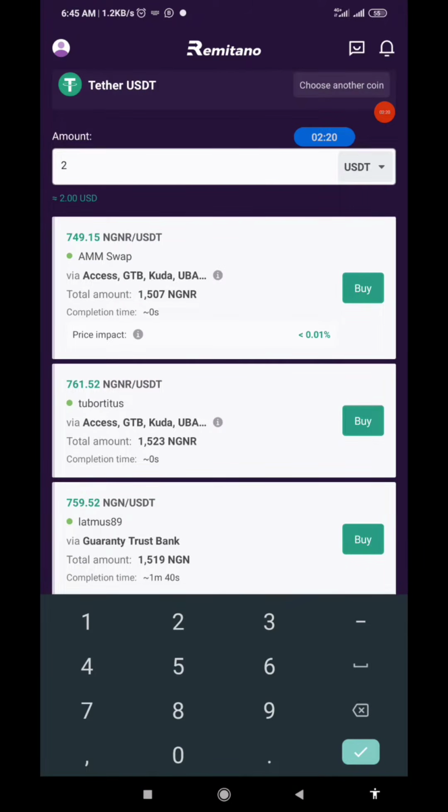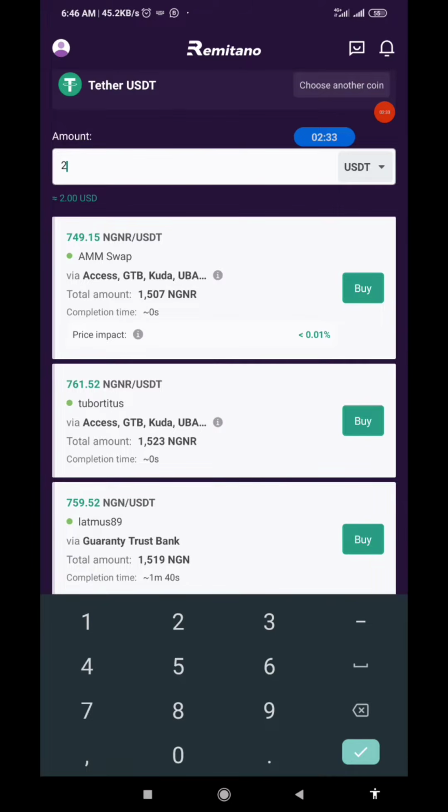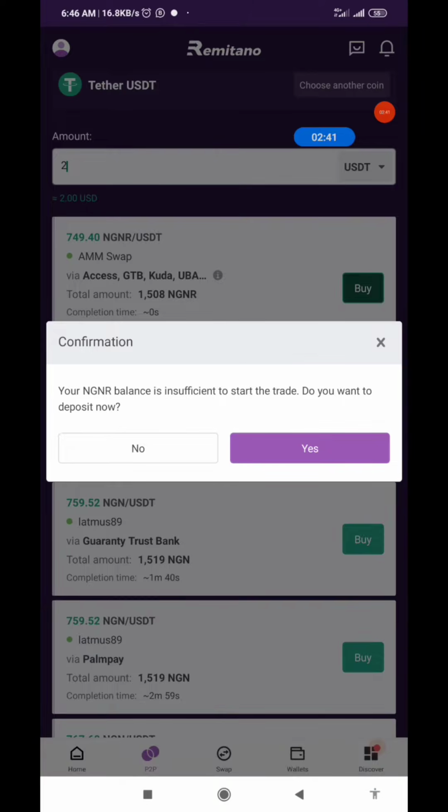All right, so let me go with this one, because I want to pay with UBA, and I can see the UBA option here. You see UBA, GTBank, Access. All right, so let me simply go there. Let me go with the first one since it's the cheapest. So I'll click on buy now on the first one, then I'll wait.